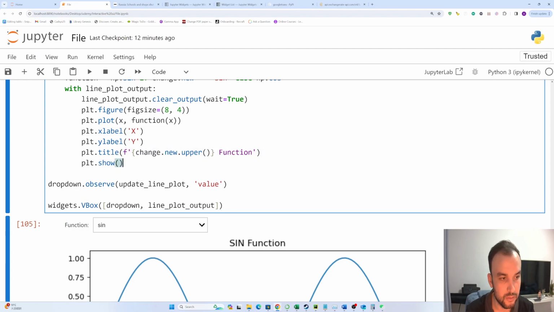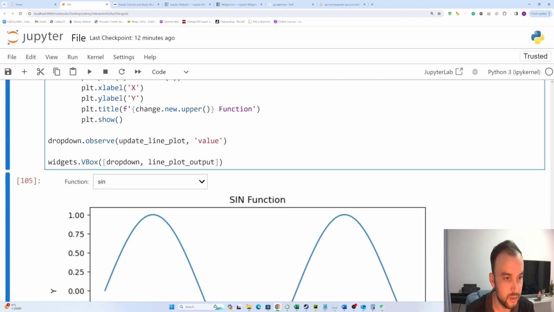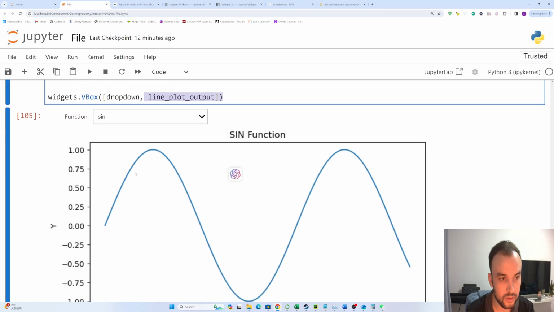And plt.show, here to display the chart, we are using the show function. Here we explain, and we are using a VBox again, with the dropdown to display, and the line plot output. We will display those two things.